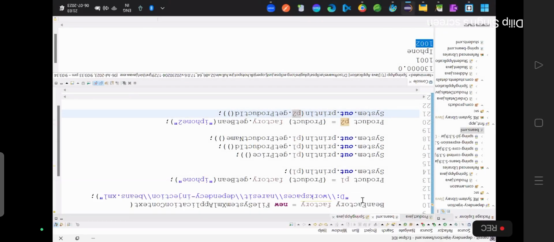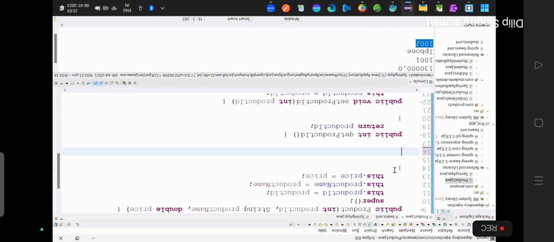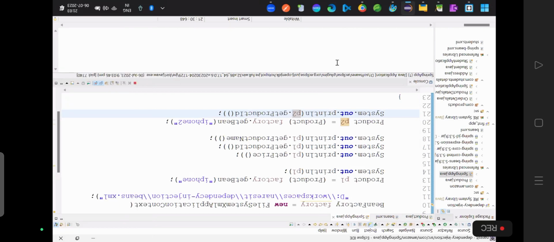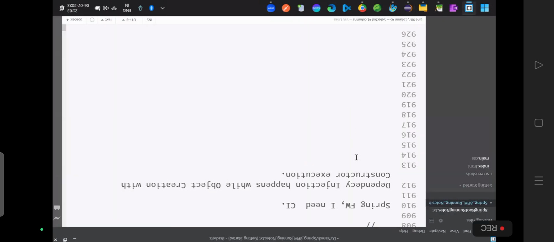But if you are not writing this, let me delete it. Now guess. Now execute your program. Run as Java. You got an exception, because there is no default constructor available. So with this, what we understood?